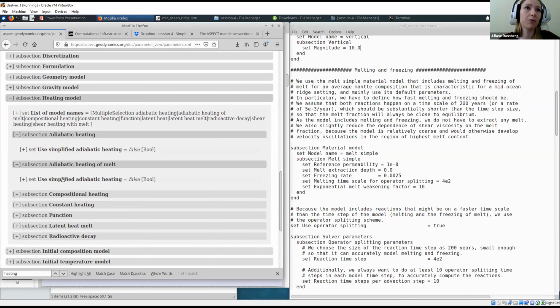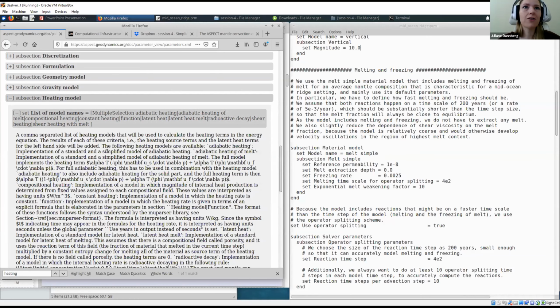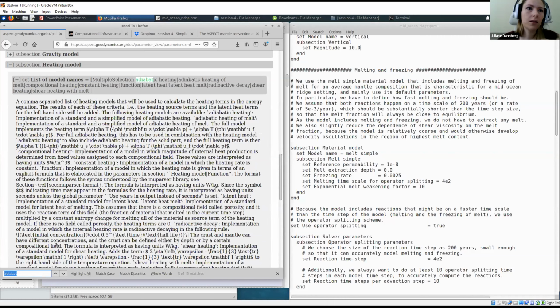Let's look at the documentation. The way you would go about this is you would say, okay, we have this list of model names, and there's adiabatic heating and adiabatic heating of melt, and I want to know what they do. So, adiabatic heating of melt. And it says what term it implements.